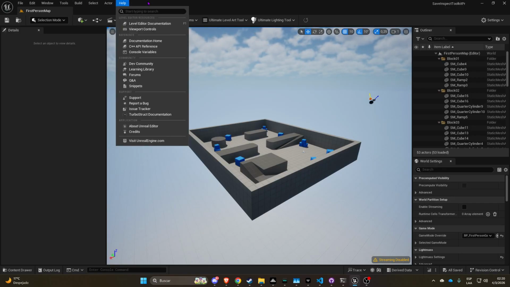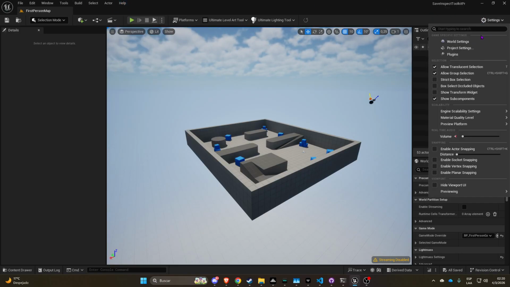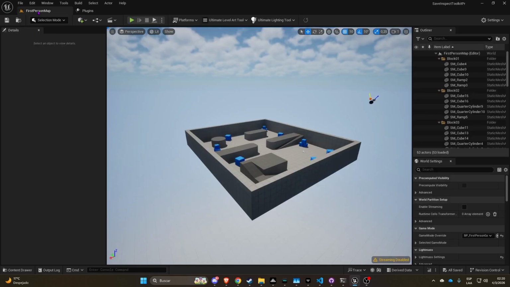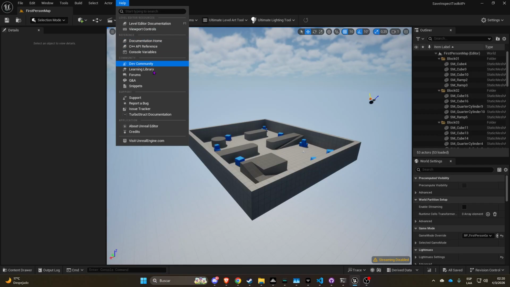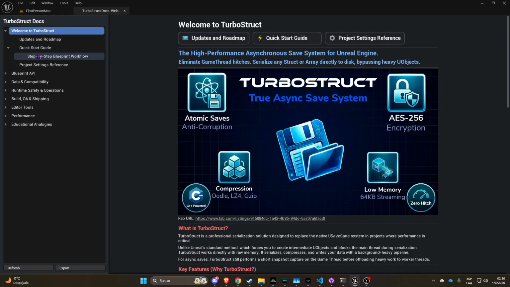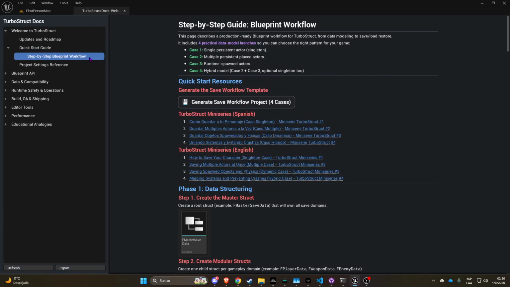You can come here to help once you have the plugin activated here in the plugins. So once you have it activated, you can then go to help, TurboStruct documentation. And when you come over here to the step-by-step blueprint workflow section, besides having all the videos and chapter 0 as well, you will find this here, which is generate save workflow project.